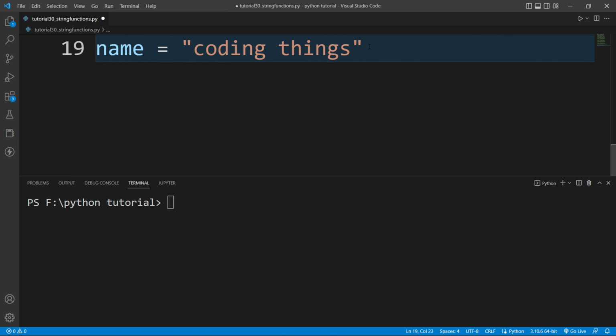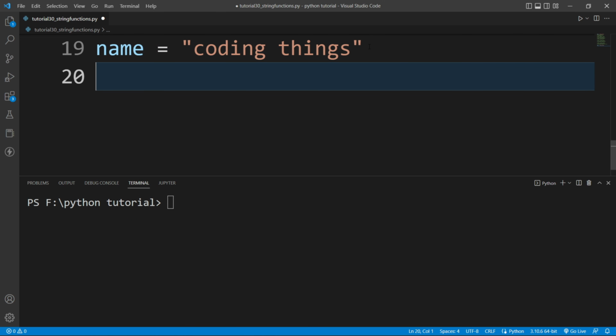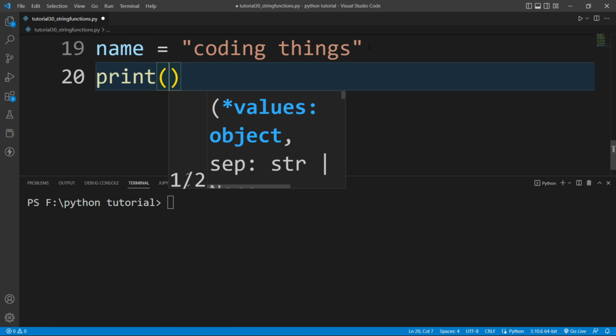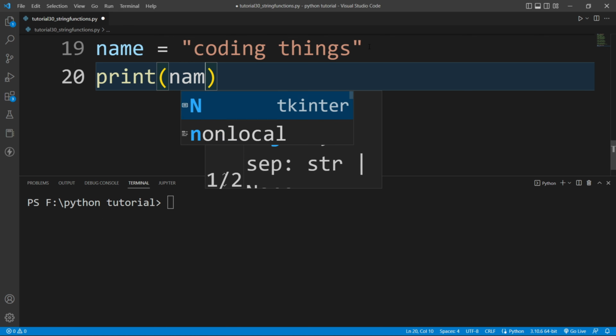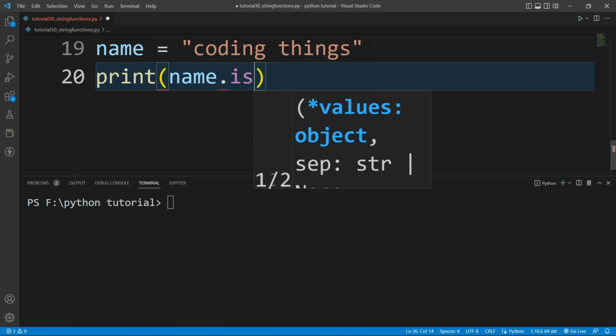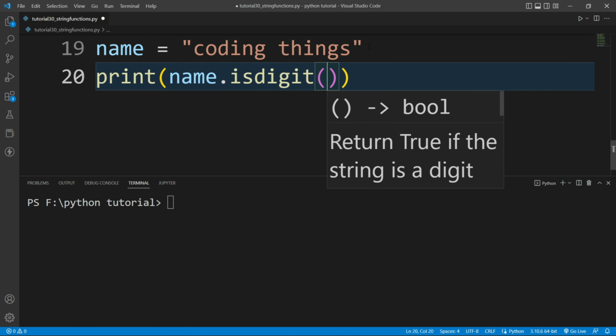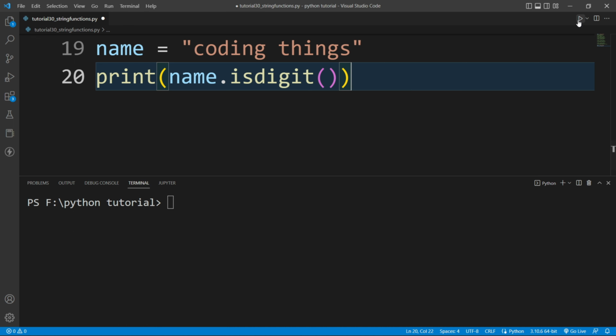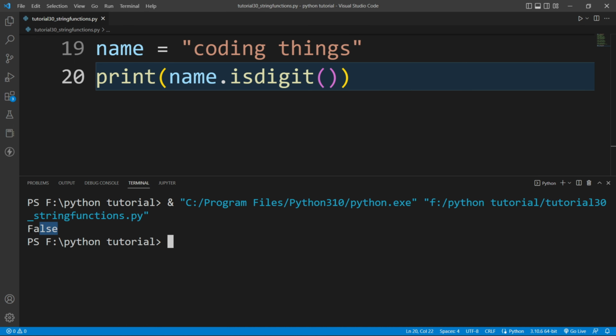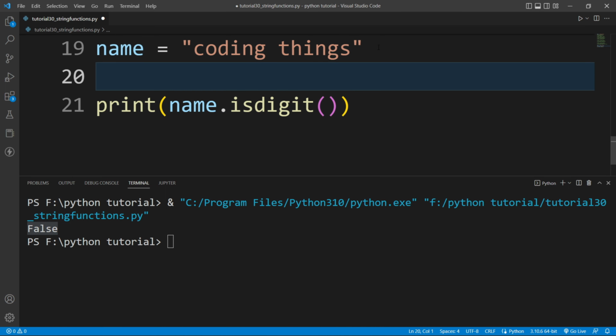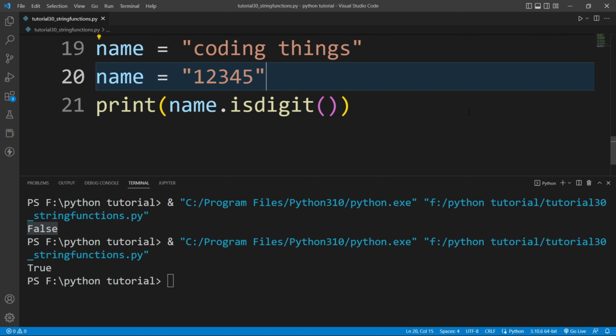I'll show you another thing here. If I want to check whether the string is a digit or not, there is a function available in Python, that is isdigit. I'll write here name.isdigit. Now if I run this file, you can see it will return false. That means in the string there is no digit present. If I create a string like name equals 12345, and now if I run this file, you can see it will give true.